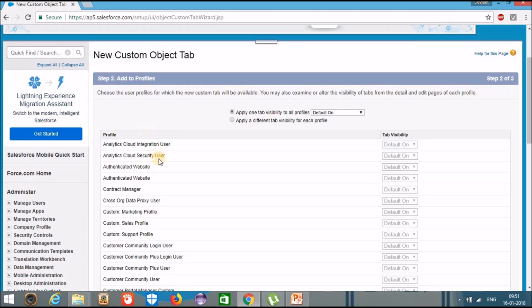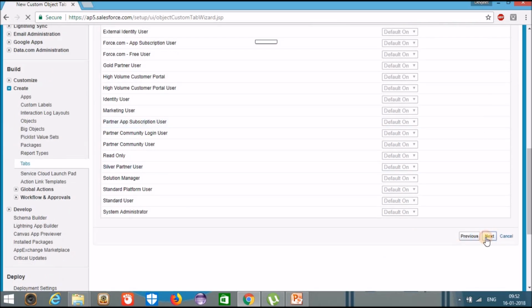Again, you need to choose the profiles for which it's supposed to be on, which is basically the profiles that will view the tab. Let it be on by default. Otherwise, you can just click on this radio button and manually choose which are the profiles that you want the tab to be visible to, but let it be visible for all and click on next.